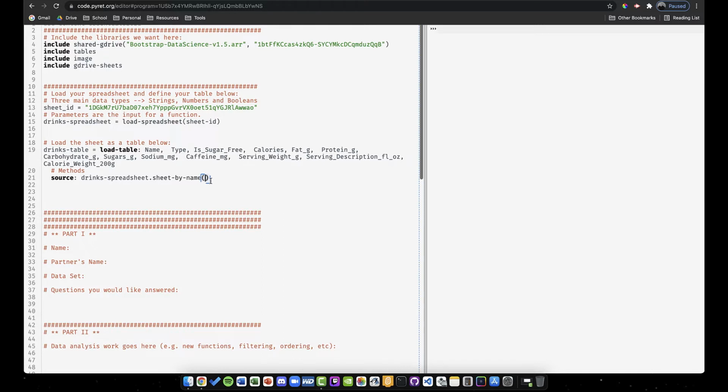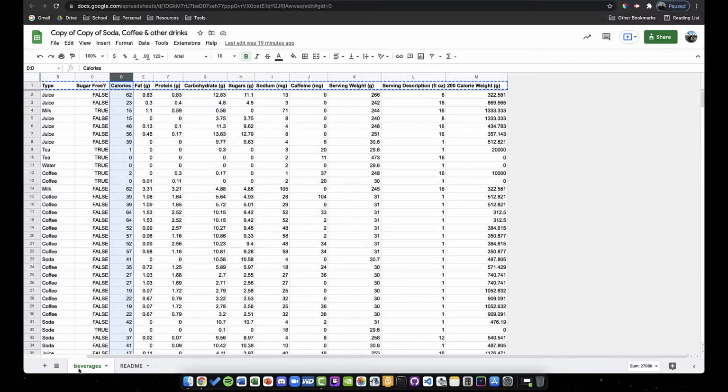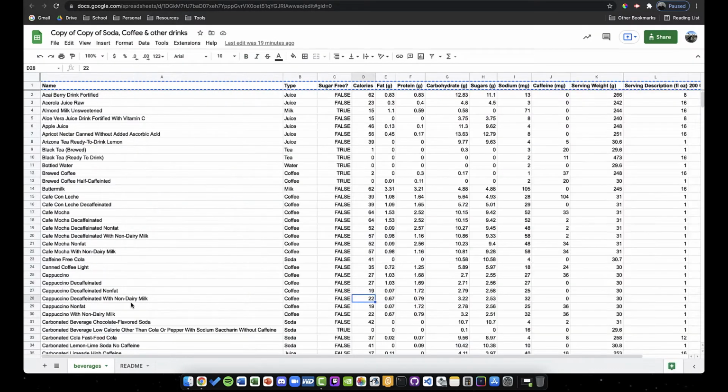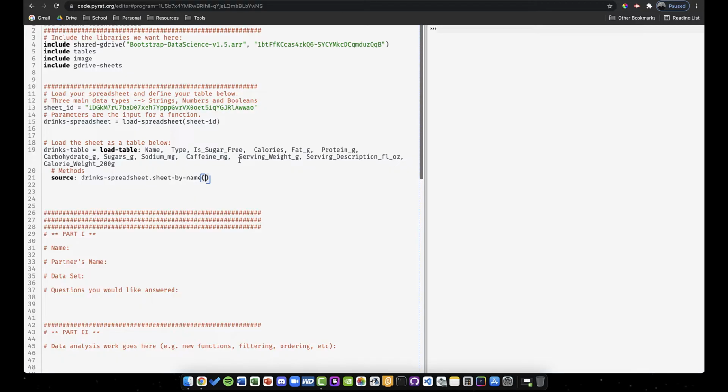And inside here, we need two parameters for this function, the dot sheet by name function. Parameters are input that we need to make this function work. The first one is the name of the tab that my data is actually in within the spreadsheet. If you look down here, this says beverages and it's lowercase. So this parameter takes the name of the tab as a string. So I'm going to type in beverages.